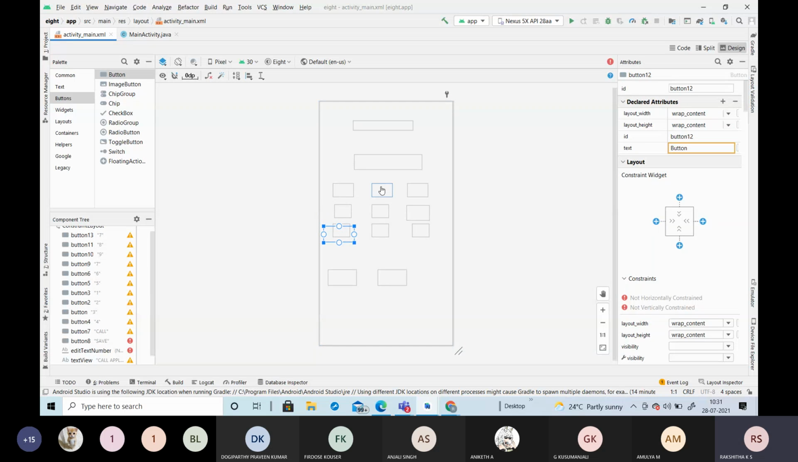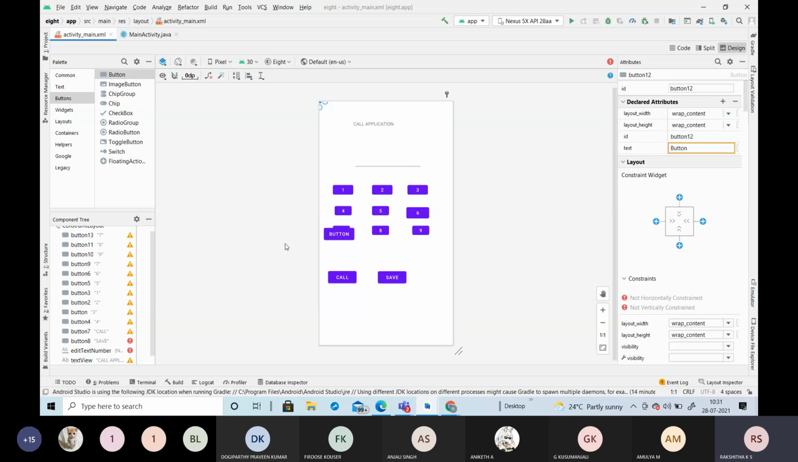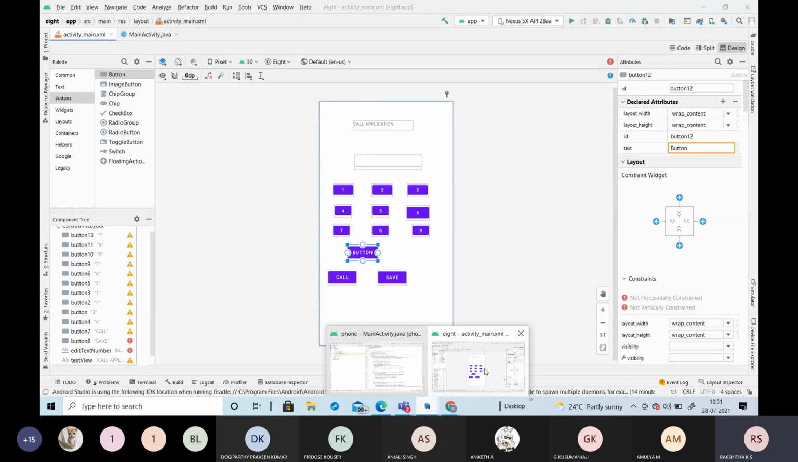Okay, so in the same manner you can do it for the hash symbol and zero symbol, as well as the star symbol. And create one more button, that is to clear the screen. So this is all about your XML part. Now, coming to the Java part.